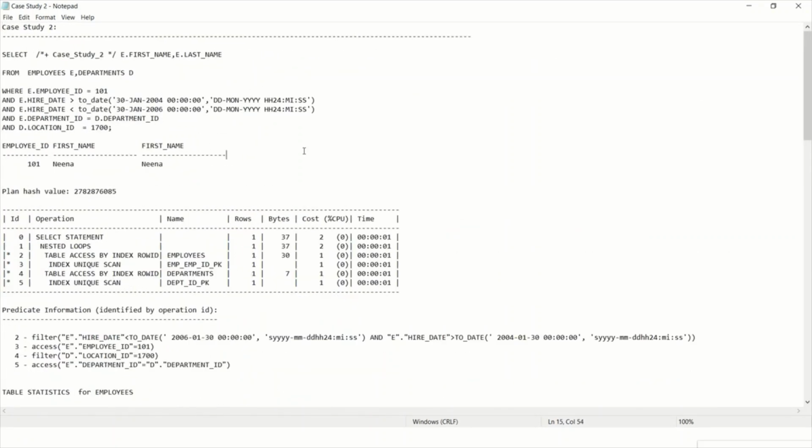Let's start with case study number 2. Okay, so this is again a case study, with two tables. The earlier one which we saw was for one table. Now this is for two tables. So this is the query.